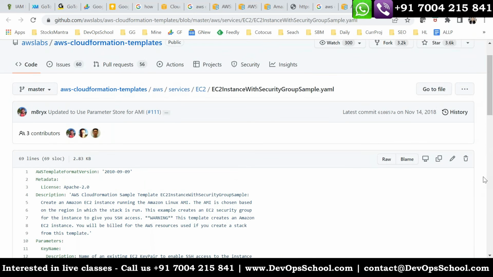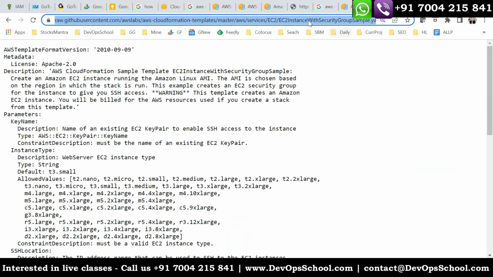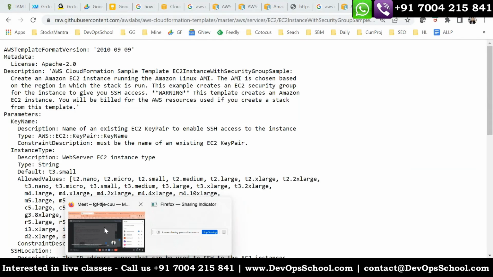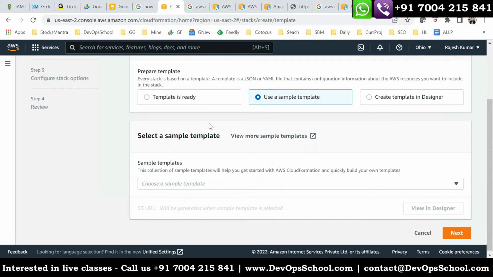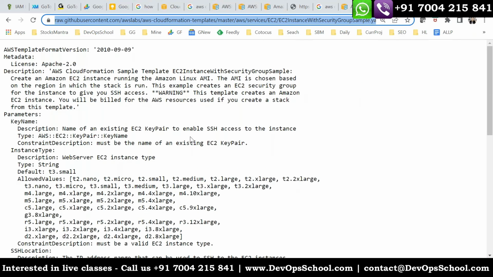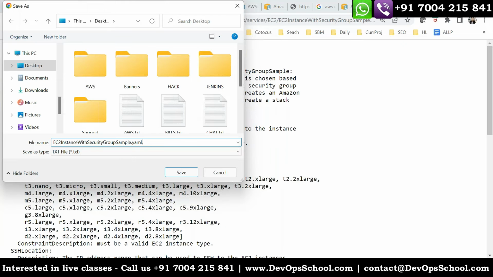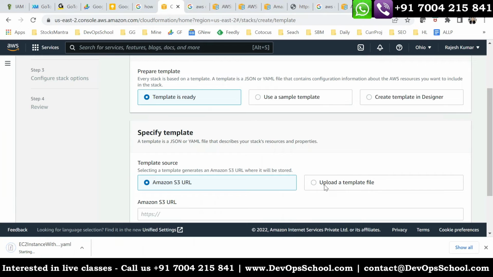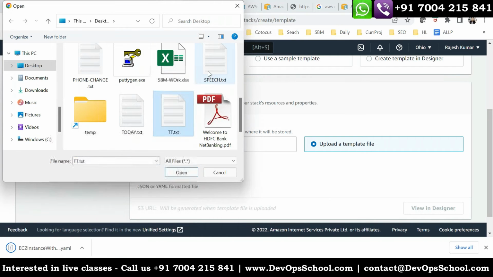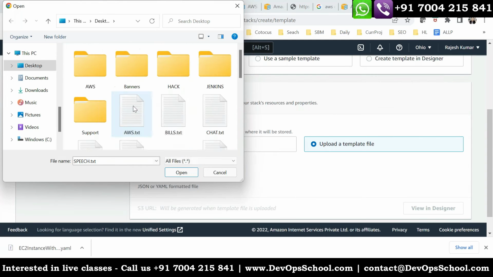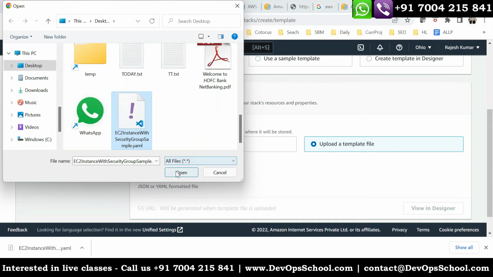So this is much easier. Now I am going to raw, and this is the location, and let me see if it's taking that location. Template is ready, and save as YAML file on the desktop. Upload it, and I think this will take a little less time. Which file is it here? Done.